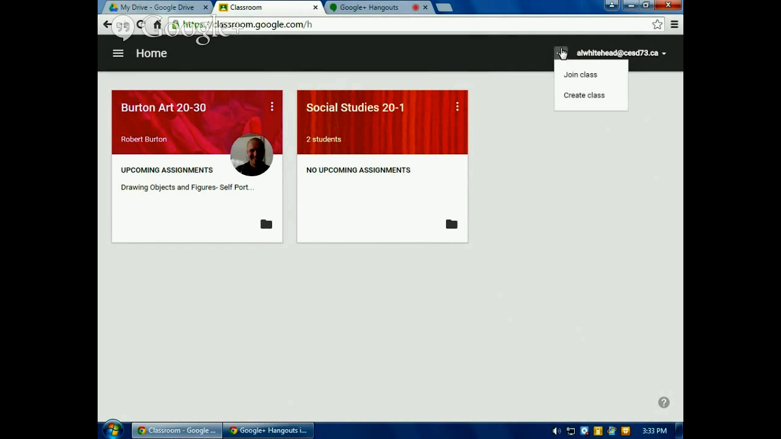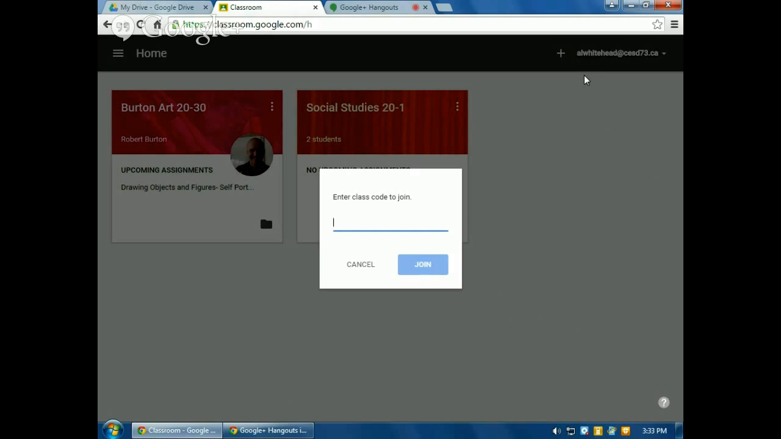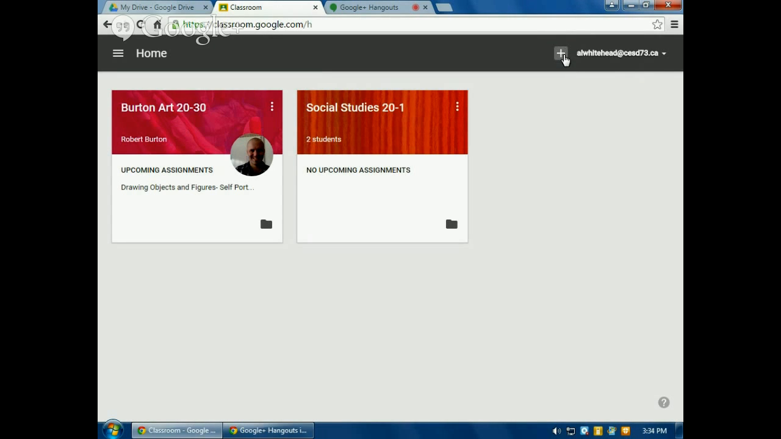The plus button here is how you join classes or create a class. We'll just show you, if we click Join Class, it will ask for a class code. I'll show you in a minute how you can get those class codes, and that's a great way to enroll students. Just give them the class code and have them go to the site and enroll themselves. And the other option, again, is to create a class as a teacher.